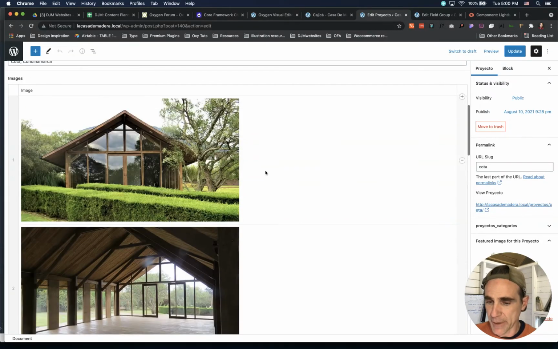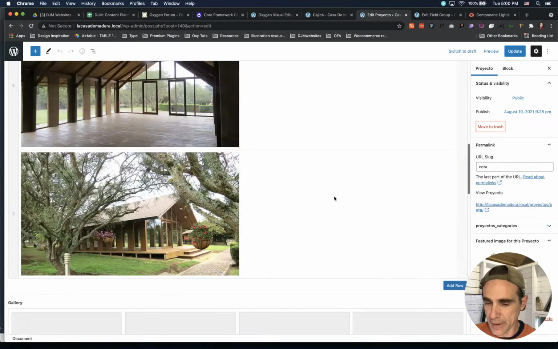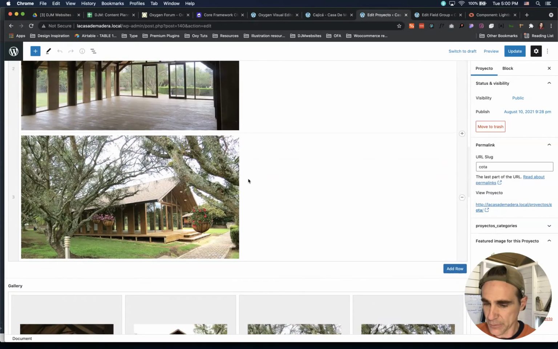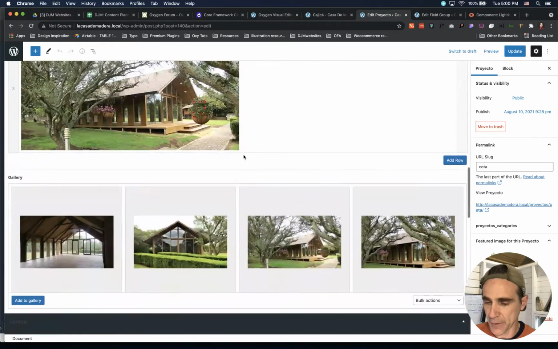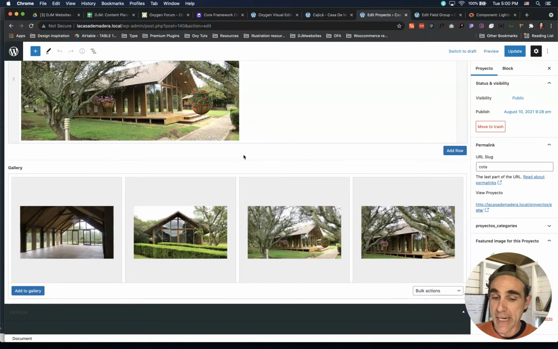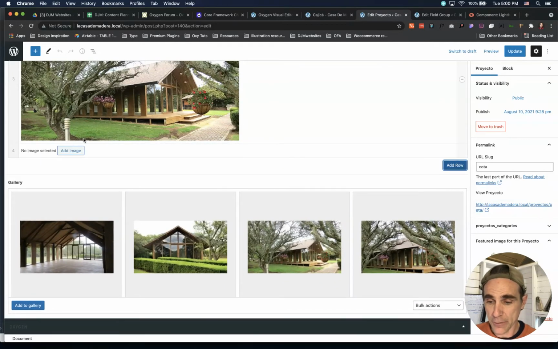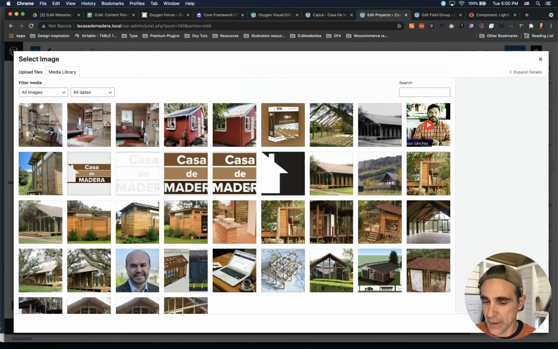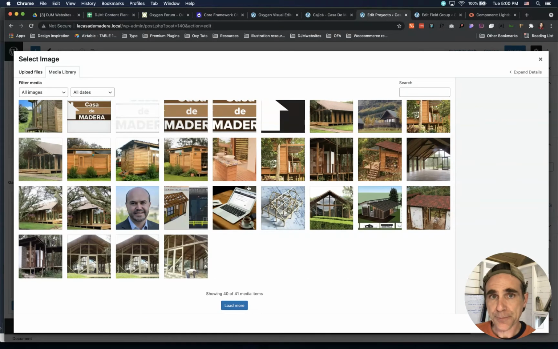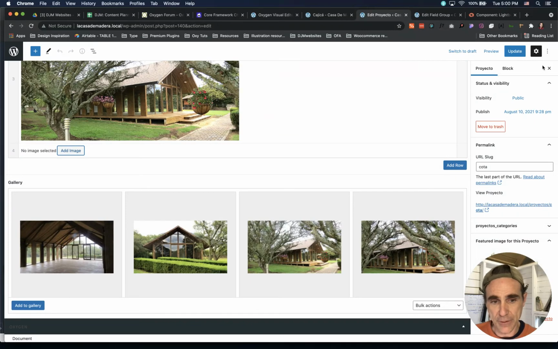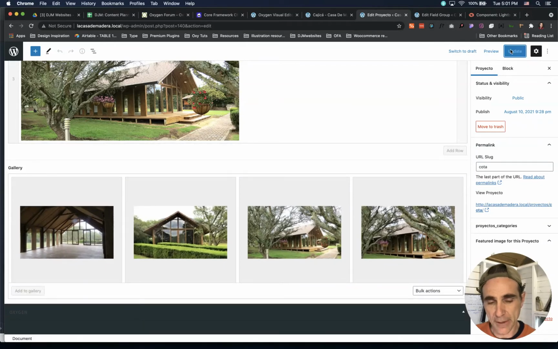So you can add as many images as you want, and you can delete them and move them around if you need to. So right now there's just 3 images in here, but if say the client wants to come in and add another image, they just come in here, add a row, click add image, and go into the media library and just pick an image. I'm not gonna do that right now because we're just gonna use these 3 images. All right, so let me get rid of this row, remove, and hit update.